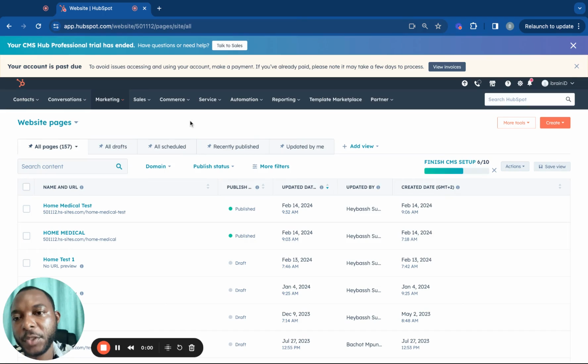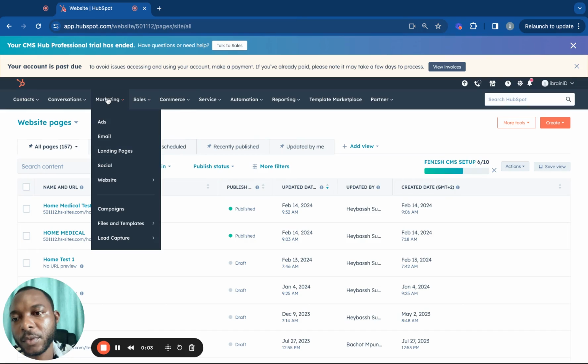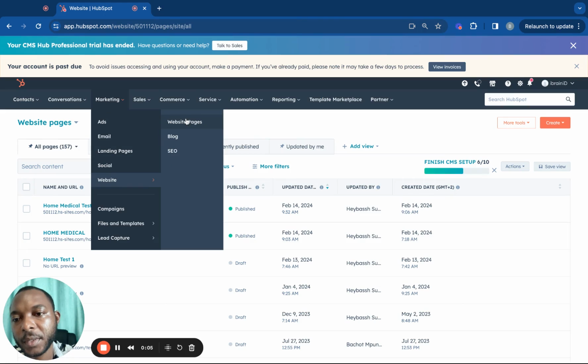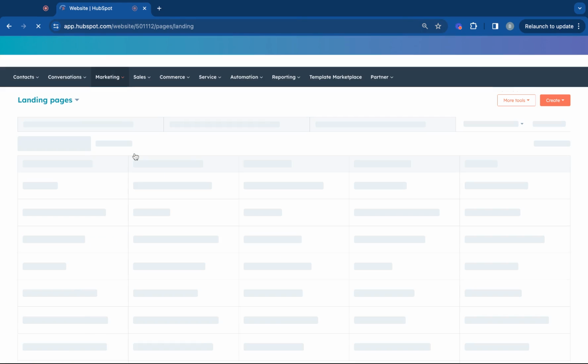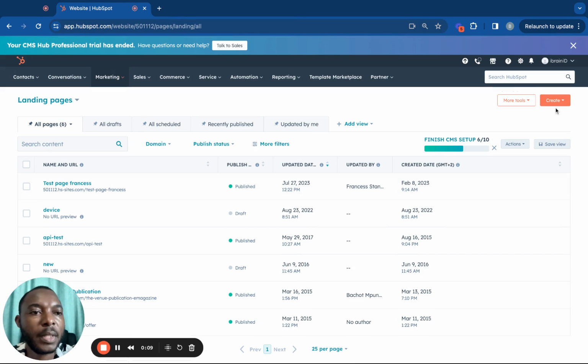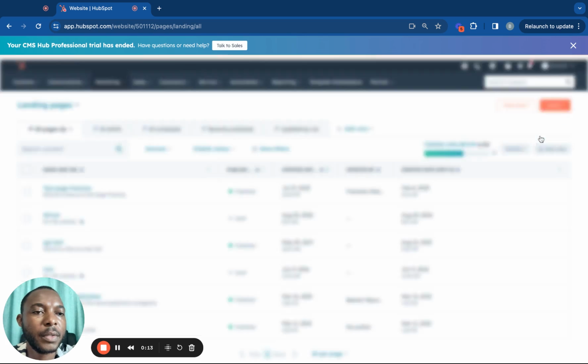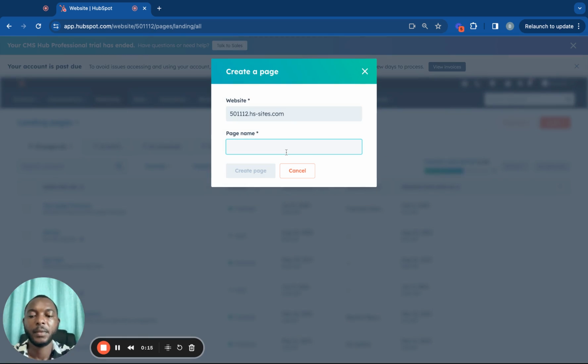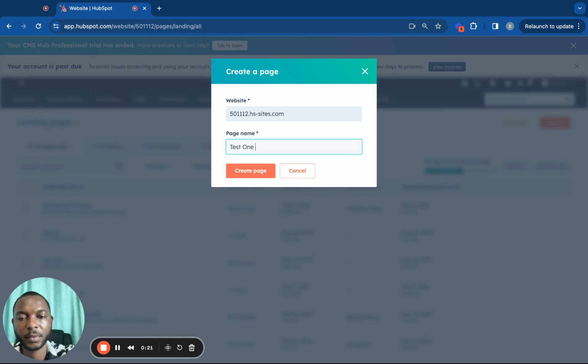To create a landing page and thank you page in HubSpot, we go to marketing, website, landing page, and then we go to create. We'll call this one test one landing page, or we can just call it ebook landing page.